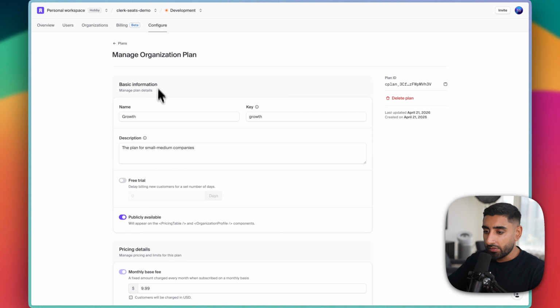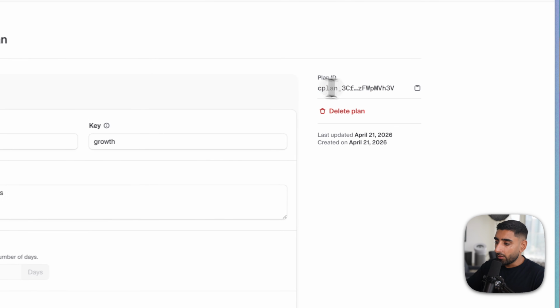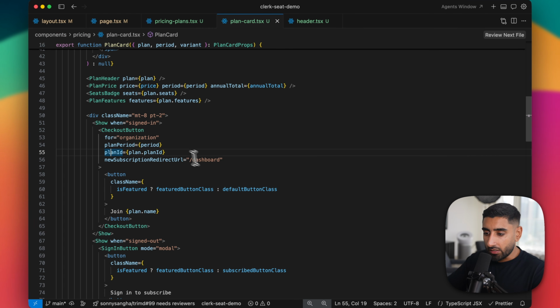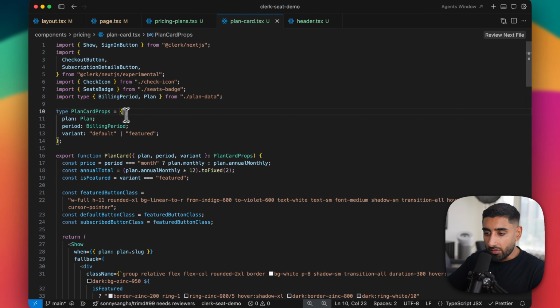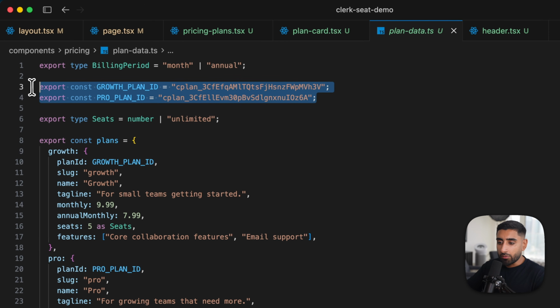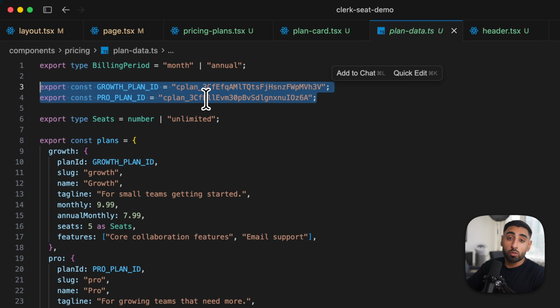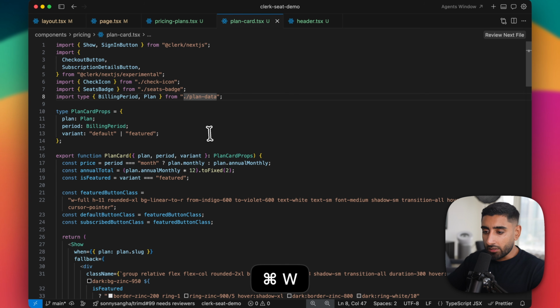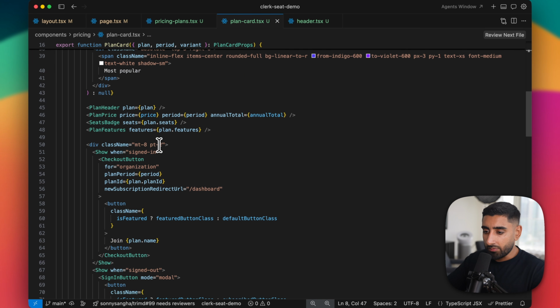So if we go to the specific plan, for example, I'm on growth here, you can see that is actually the plan ID, right? Now, for demo purposes, I've just included this inside of, if we go to plan data, I've included it over here. So you can see we have the growth plan ID and then the pro plan ID. Of course, what I'd recommend here is you store these as environment variables. And that's going to be the way that I'd recommend you do that. And then you can basically render in your plan cards, right, accordingly.